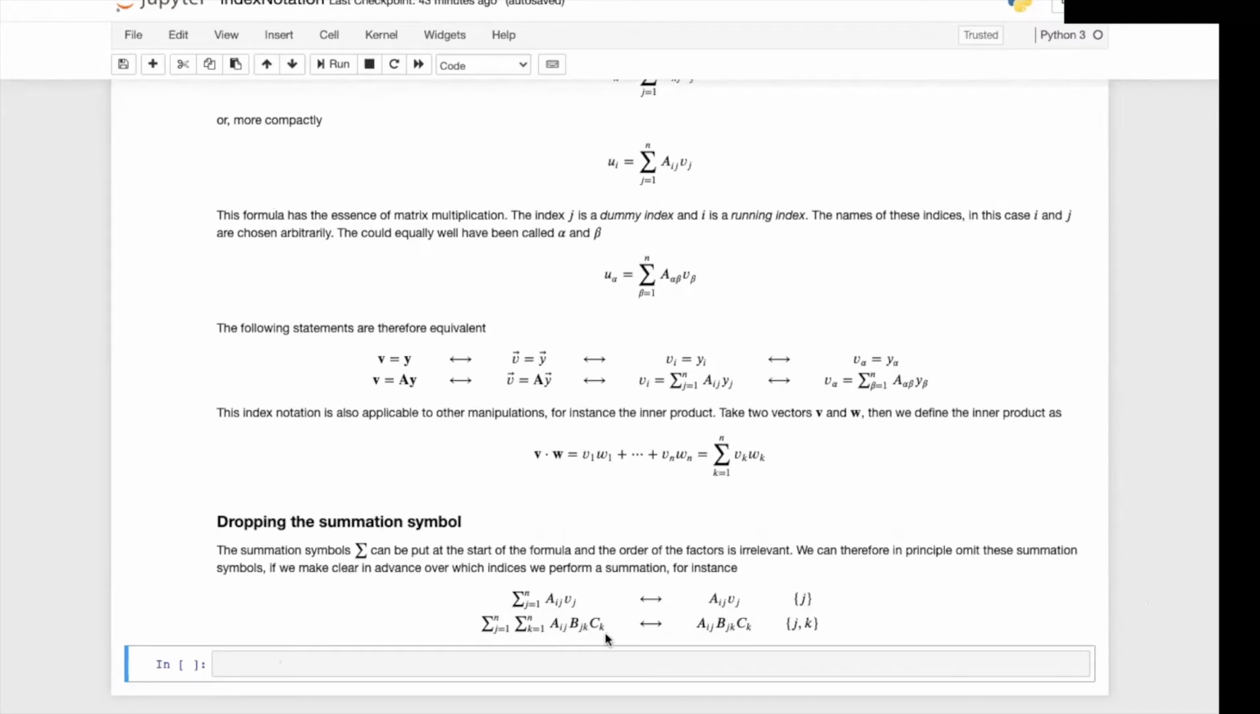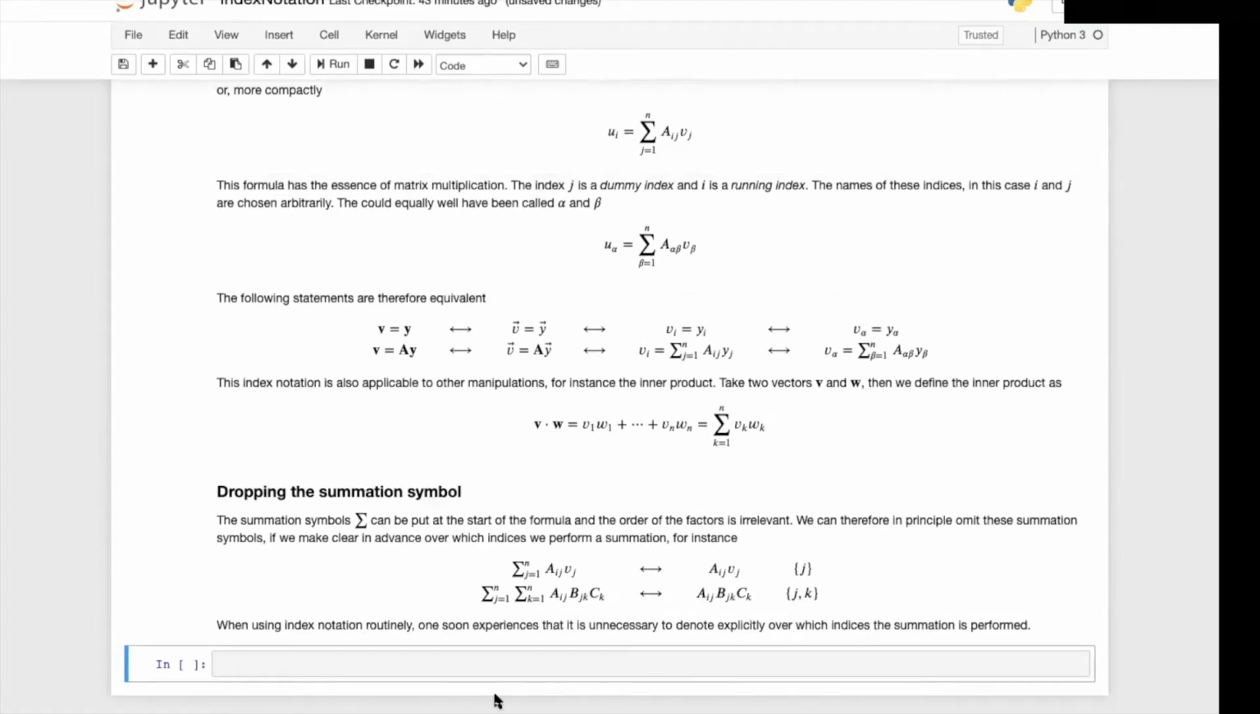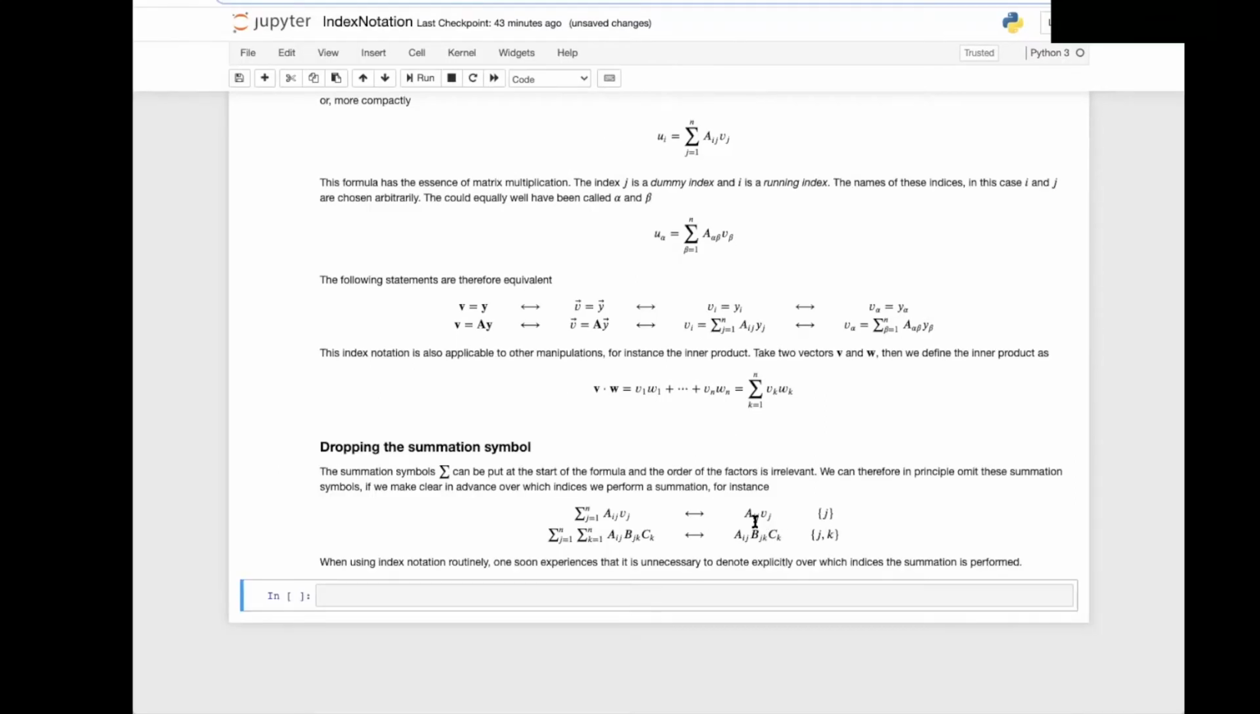In this slightly more complicated example, you have 3 multiplications, and you're summing over both the j index and the k index in here. So you can write this without the summation symbol and indicate here that you're summing over j and k. Now, when using index notation routinely, one soon experiences that it is unnecessary to denote explicitly over which indices the summation is performed. As you can see here, it can be specified that you're summing over j because the j is repeated. The same case in here, you have that j is repeated in 2 other components and k is also repeated in 2 other components. So these are the indices that are summed, and the index that remains is the index i.